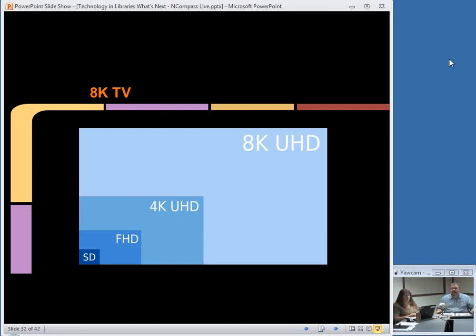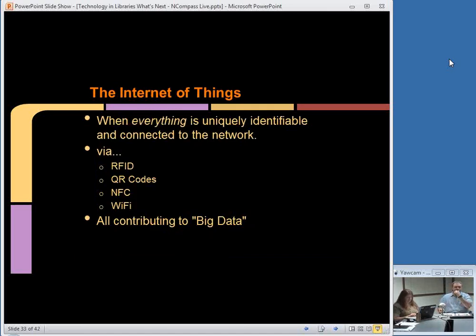Is there any content for 8K? Not commercially. I mean, they've made some to show on these displays, but that's about it. You've got to make special cameras to do this stuff too. So if you're going to create new content, just like with 3D. Yeah, exactly. All right.